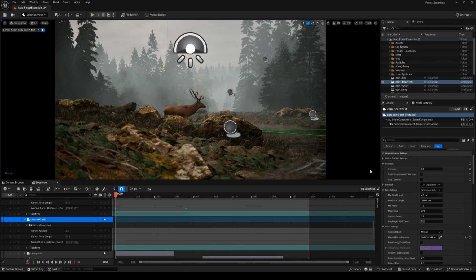Today we talked about the camera. In the sequencer, we have this camera. And here, you can choose any cameras you want. And the focal length and the apertures, all of the values you can change.